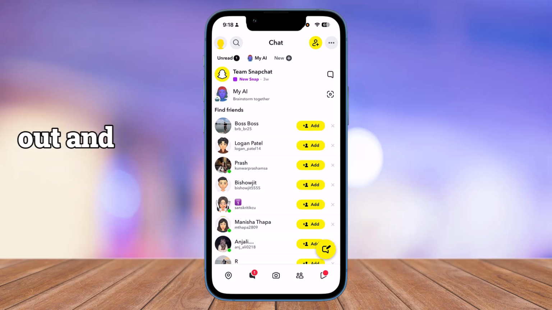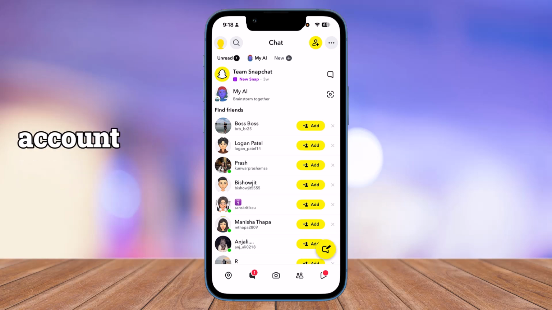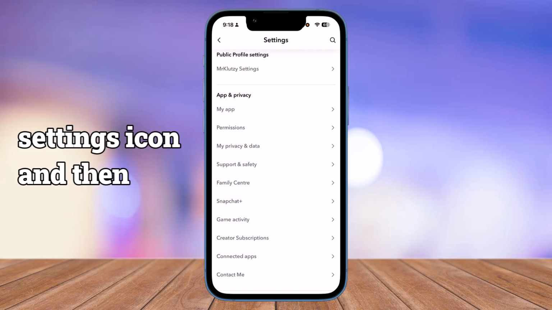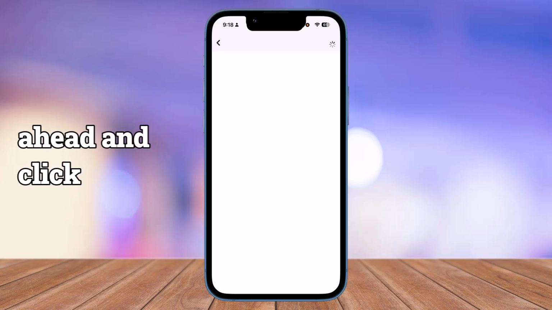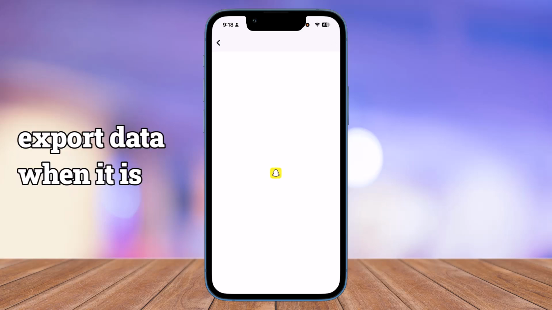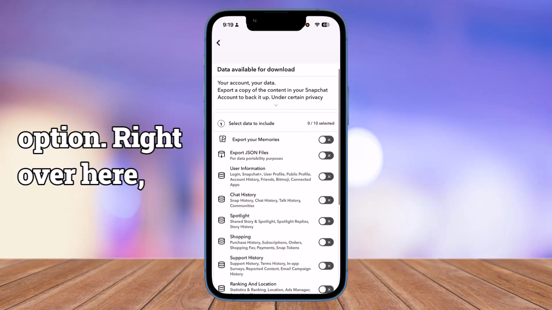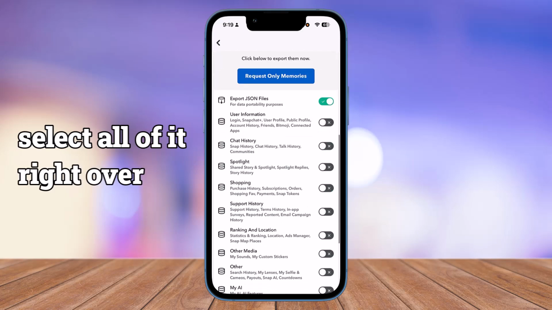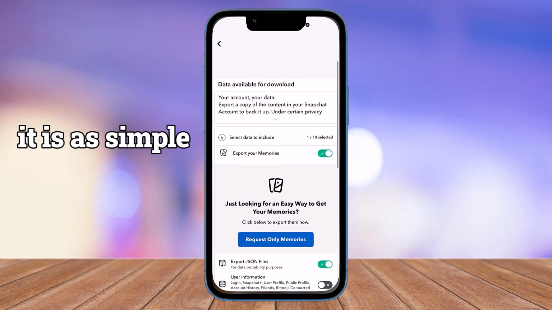And in order to do so, all you need to do is simply log in to your account, click on your profile, click on the settings icon, and then you can look for My Data. So My Privacy and Data, My Data, and simply click on export data when it shows you the option right over here. So simply select all of it right over here, and then click on next, and then click on export. So it is as simple as that.